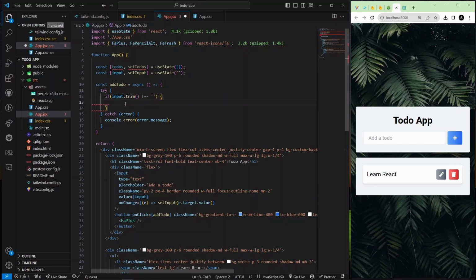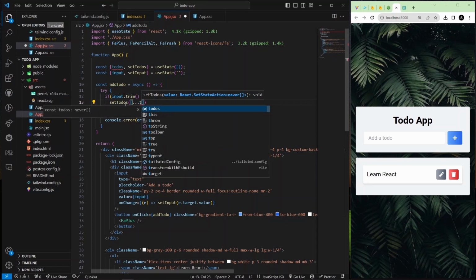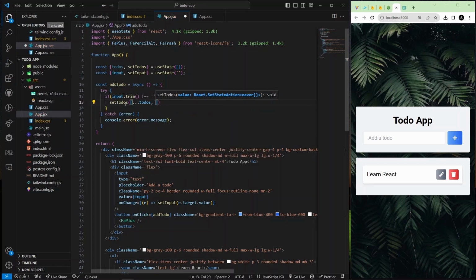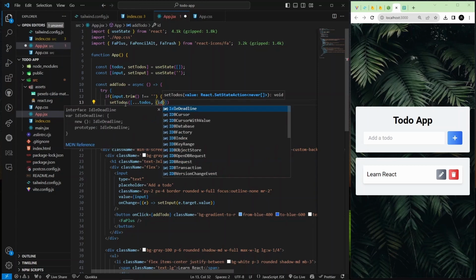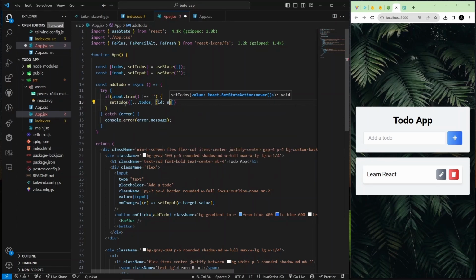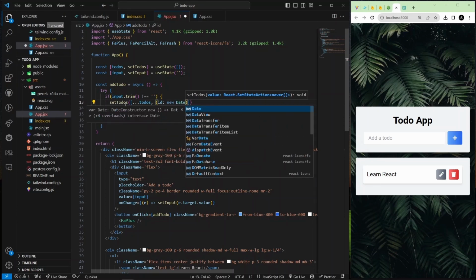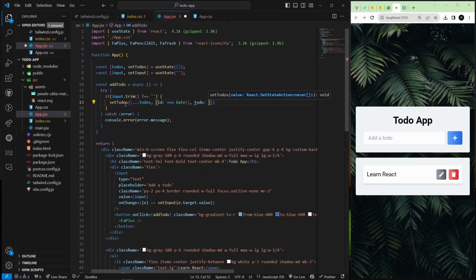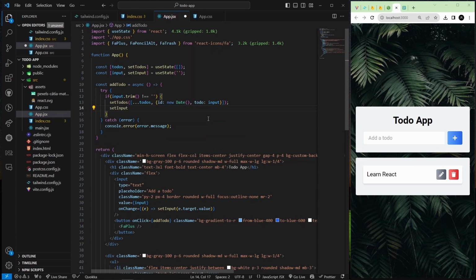So here it should be like set to dos. So we want to add previous to dos, and to this a new to do. It should have an id, and let's make it a data object for this. And for the to do, this is a property, and this value should be our input. Okay, and then finally we have to set input back to the empty string, because when we click on the add button, it should add, and this form input text box should become empty again.